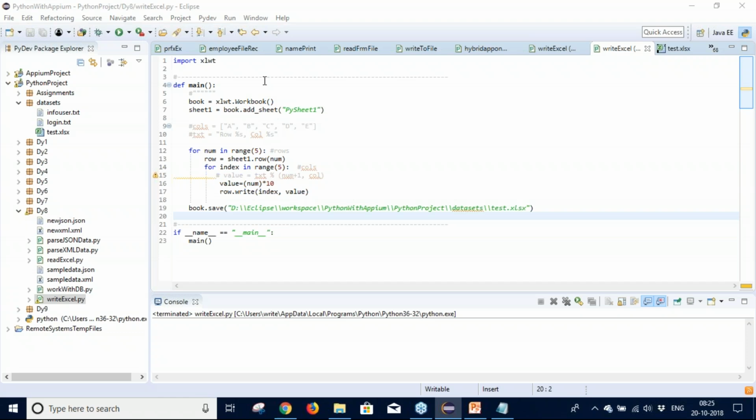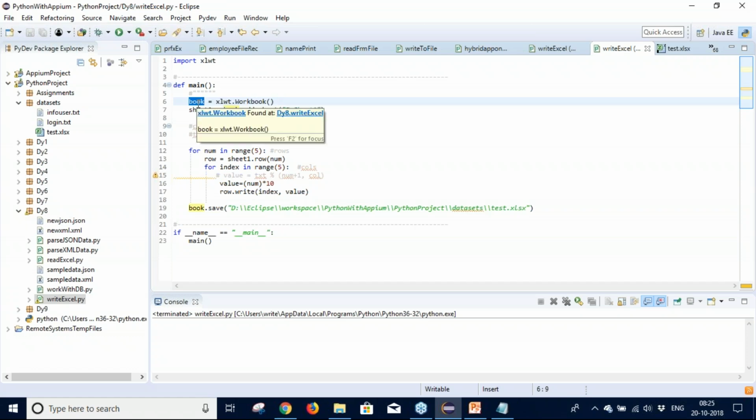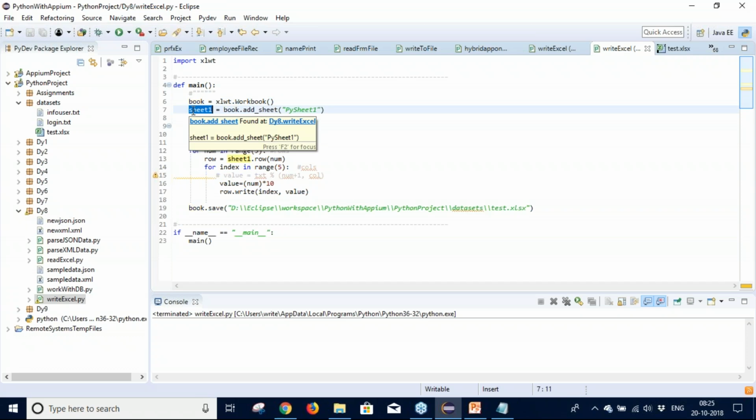So the first step is we have to import xlwt. Once we have imported, we created a main function. Okay. Inside the main function, the first thing I did was I got a book. So I say xlwt.Workbook, which gives me a book. Then I say sheet. So I say book.add_sheet and I provide the name of my sheet which I want to add. So my book is created, my sheet is added.